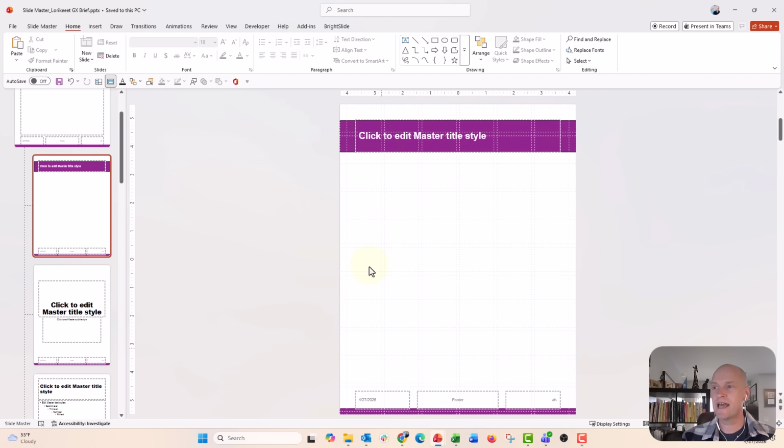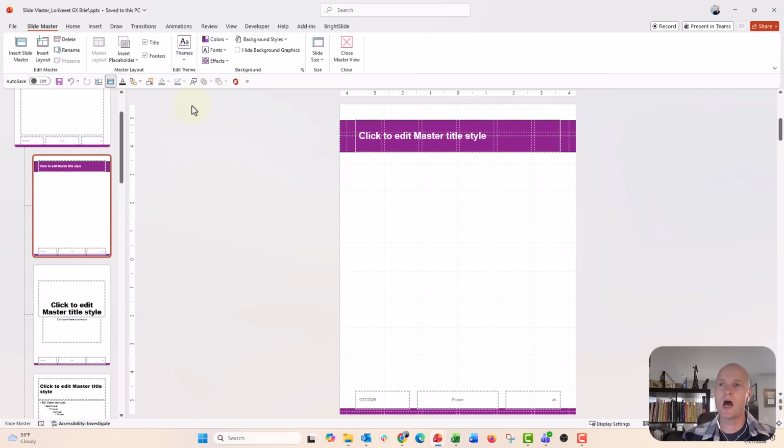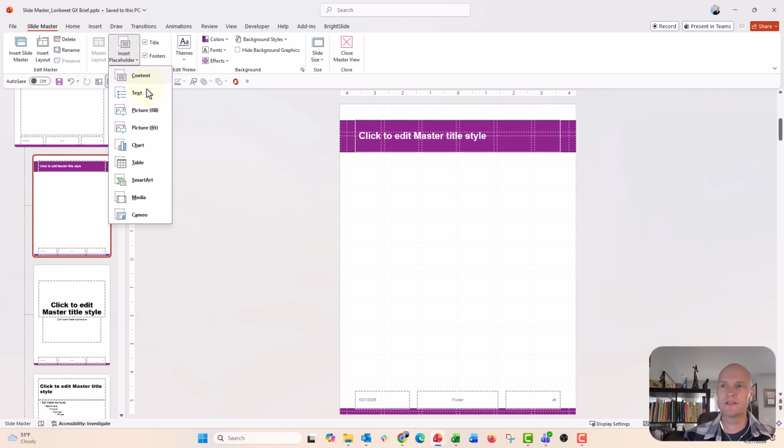But then if I wanted to have that text, the content there for my two columns, we've got to go back to that slide master view right here, and under insert placeholder, this is where I'm going to insert the text placeholder.